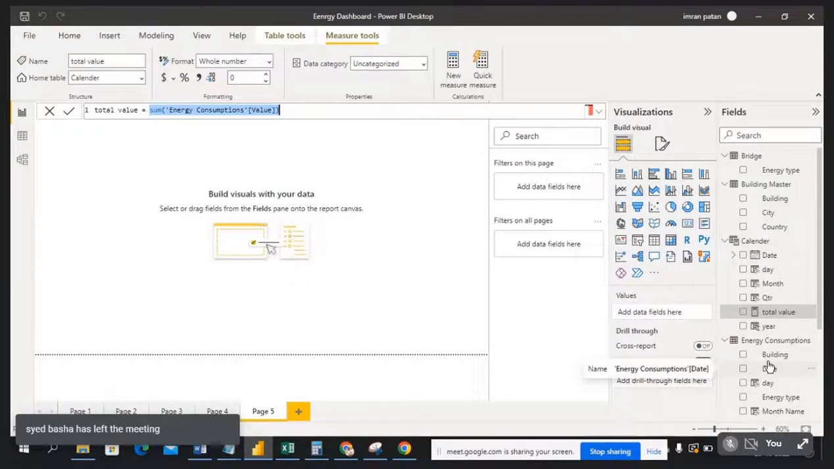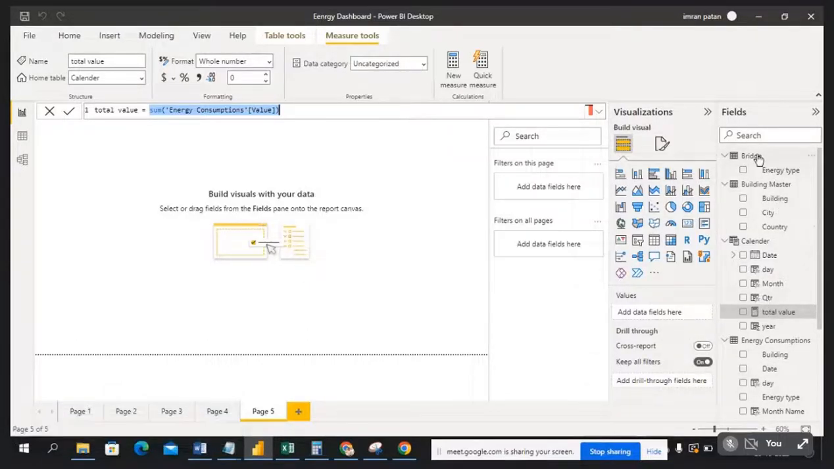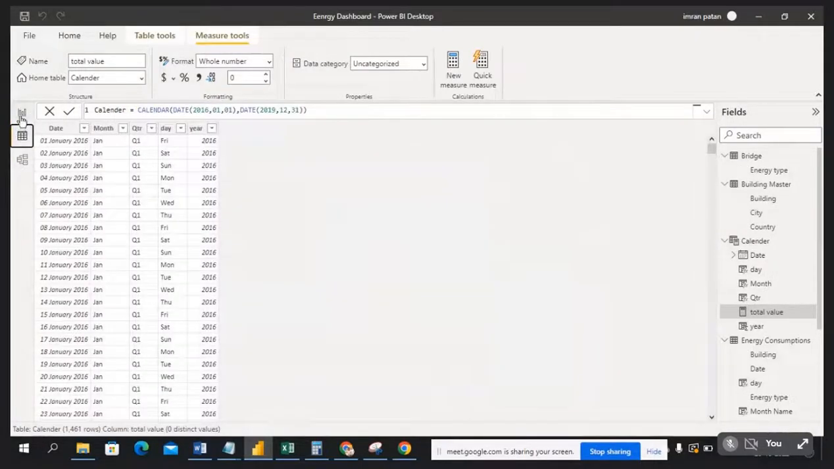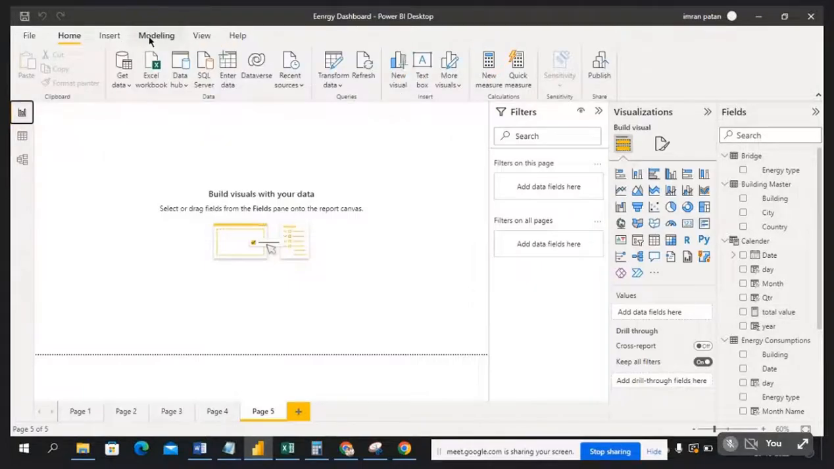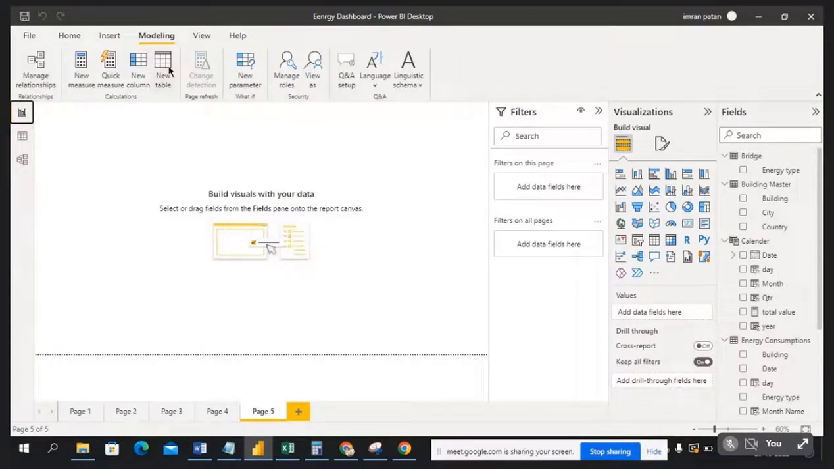For that, what they will do is create one dummy table called all measures. In that measure table, they'll keep whatever measures you are creating, in that folder. So how do we do that now? In the modeling, I'll create one dummy table.